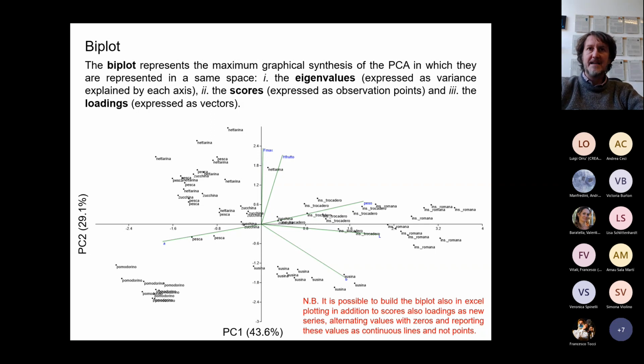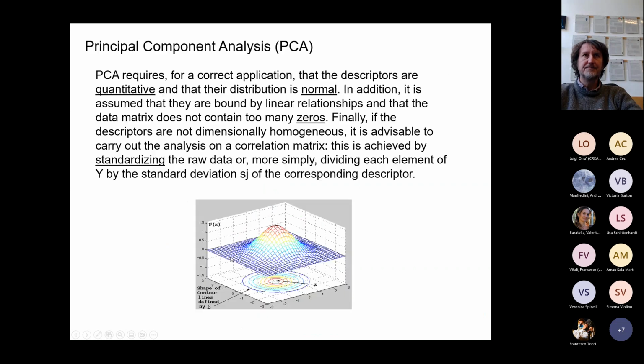This is a graphical representation obtained by specific software, in particular PAST. We will go in depth with PAST in the next half an hour. But it is possible to build a biplot also in Excel. We will see this practically. We have to use some tricks, most of all when we have to plot the vectors of the loadings, but we will see this in practice.